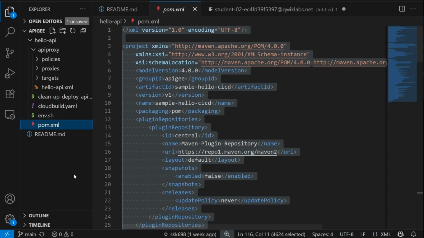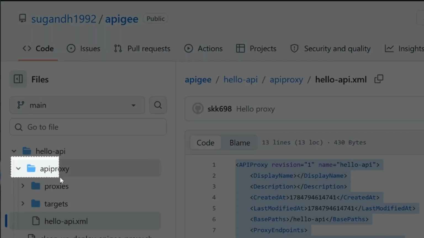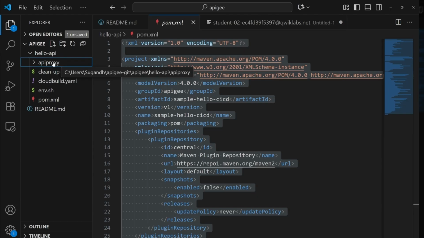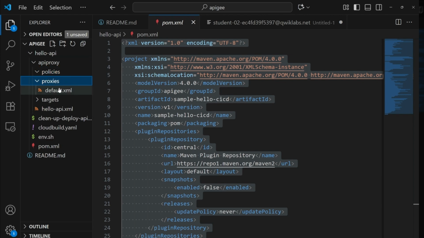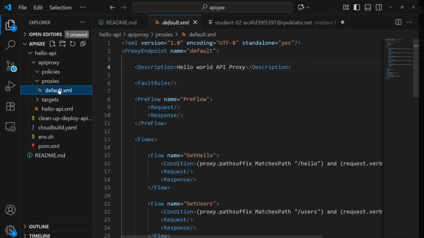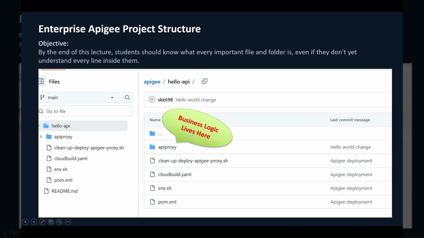Let's begin with the most important folder, API proxy. Think of this folder as the heart of our API. It contains everything that defines how our API behaves. Inside this folder, you will find your proxy endpoints, target endpoints, policies, JavaScript resources, XML files, and every configuration required by Apigee. If someone asks you where the API actually lives, the answer is simple. It lives inside the API proxy folder.